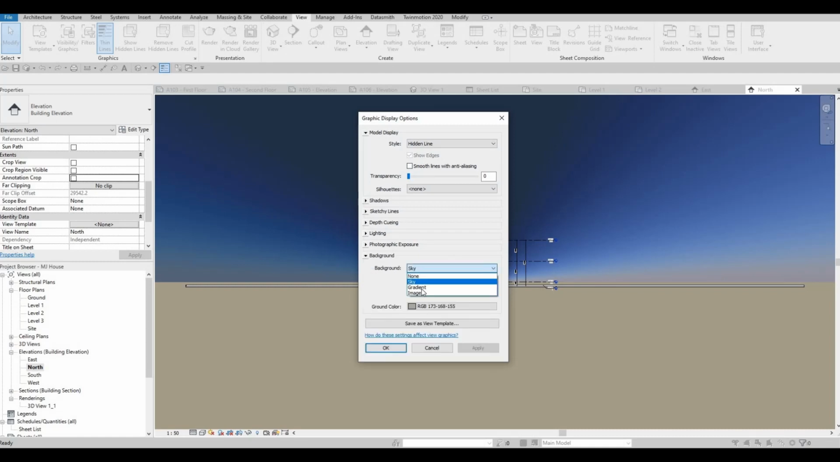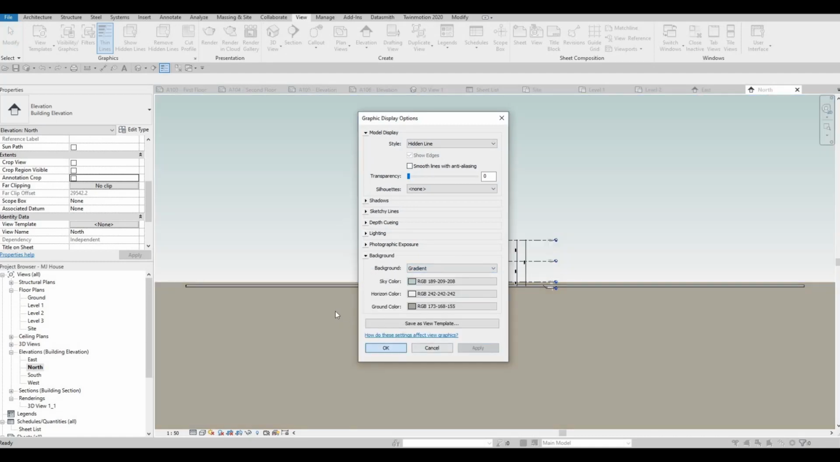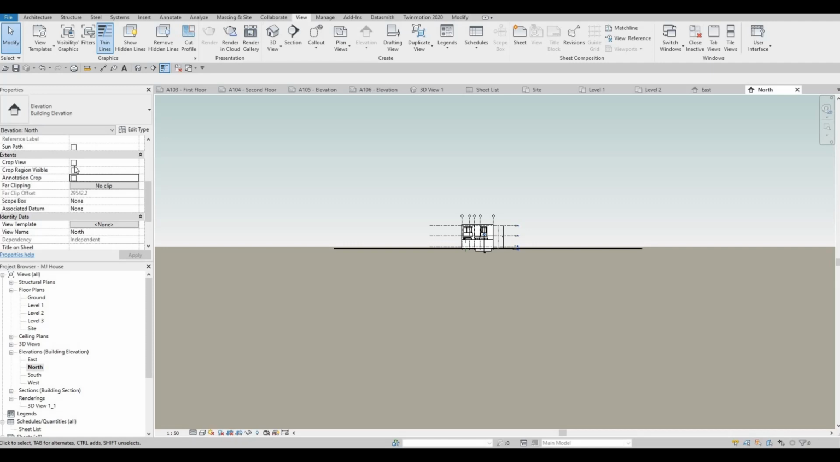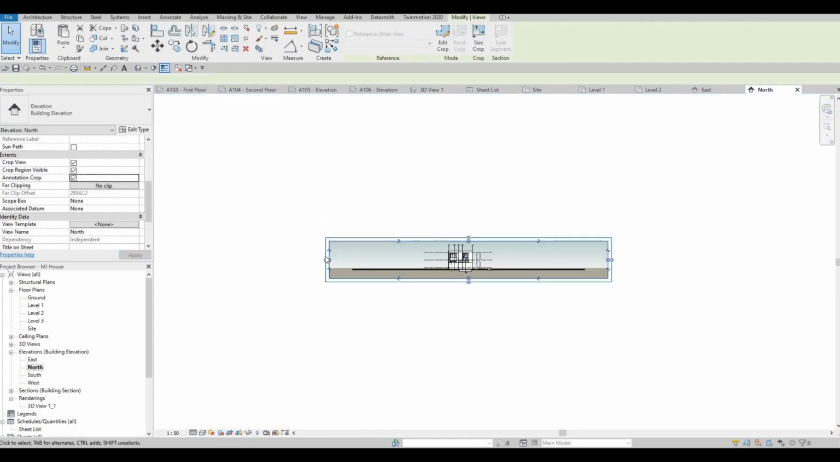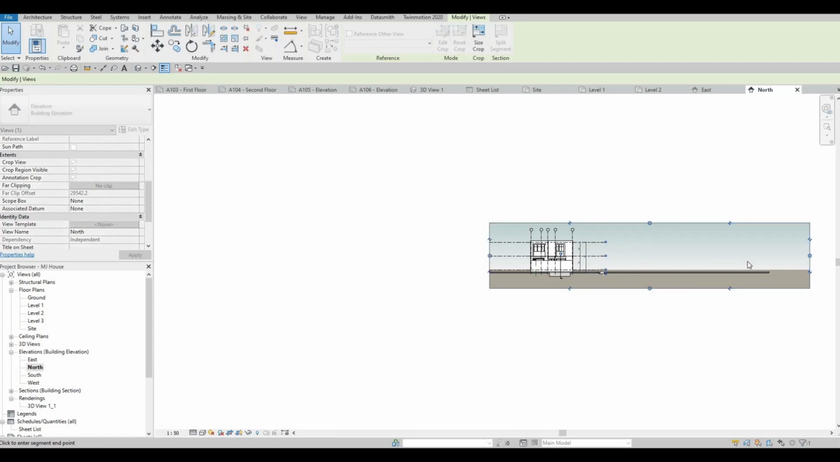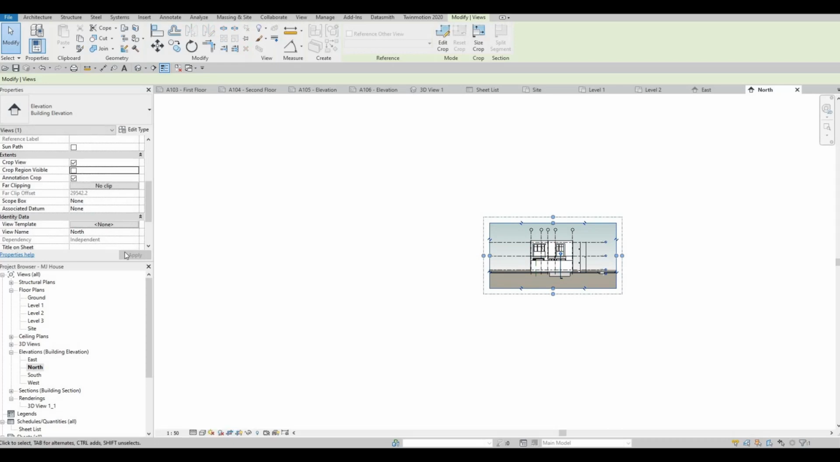So I just made a mistake in putting that one. I'm gonna click on the gradient and then change all of this. Grab it there and move the crop box right here. I think that's good enough, and then check this one.